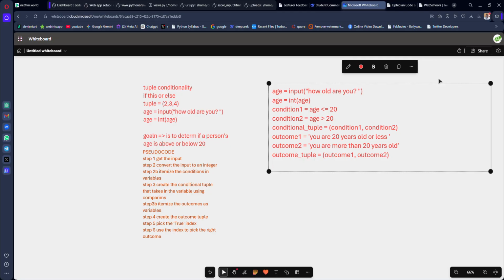All right. Now, we've seen that done. We proceed with our outcomes. So outcome 1, outcome 2. The next step says pick the true index. So how do we pick the true index? Very simple. Remember, I reminded us of indexing just now. We don't know which one is going to be true out of both of them, but we know that the true index is going to be the true coming out of the conditional tuple.